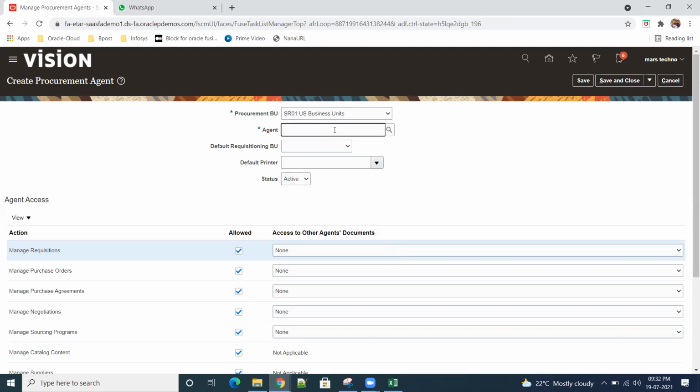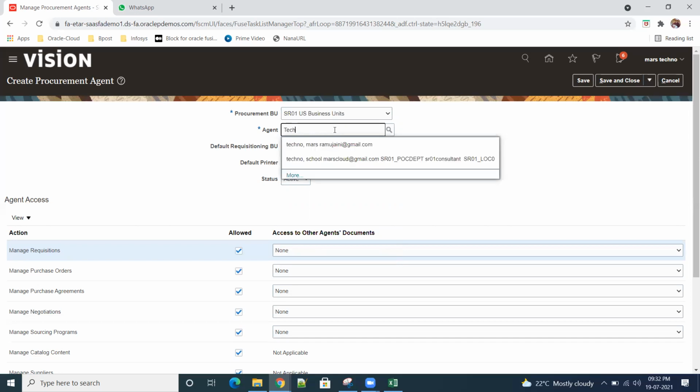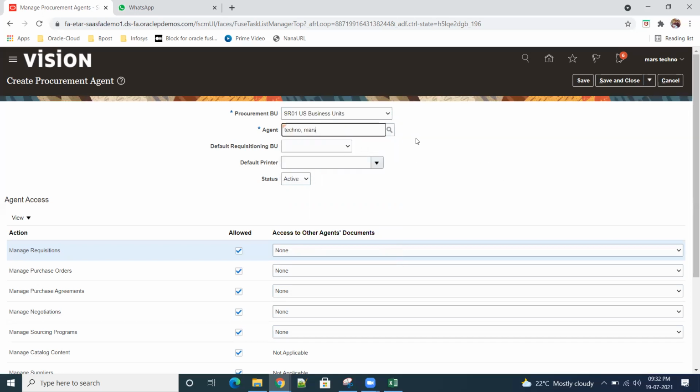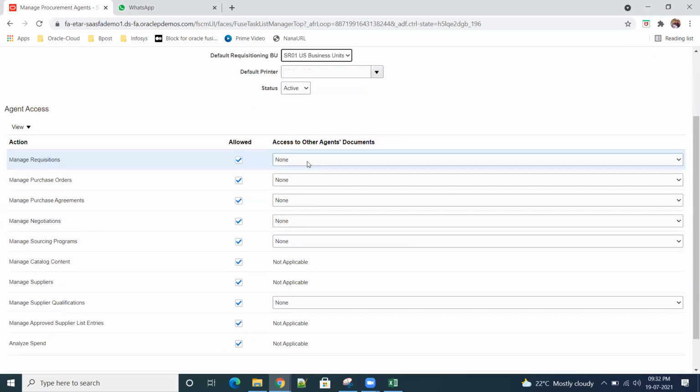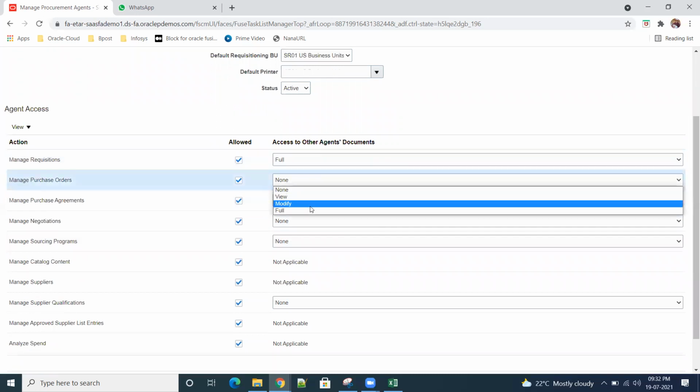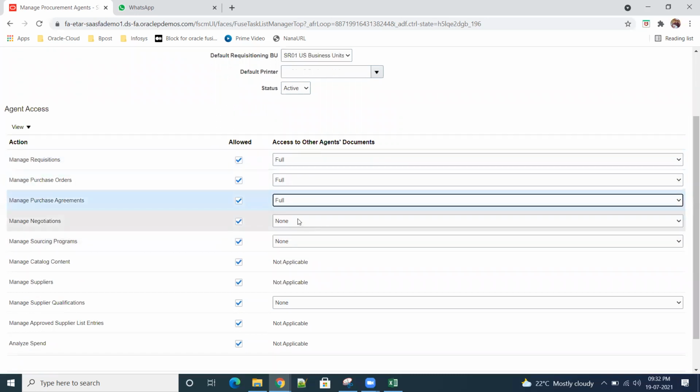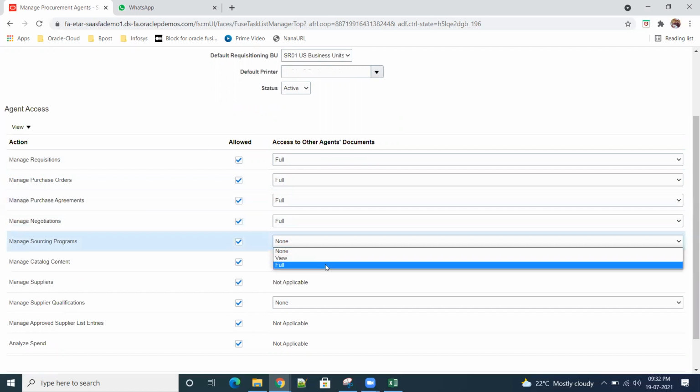Okay, so we'll give techno only. Default it is just optional. If you want, you can select it. Default printer also optional. These are all we'll explain while doing the transactions. So by default, I'll give a full here.